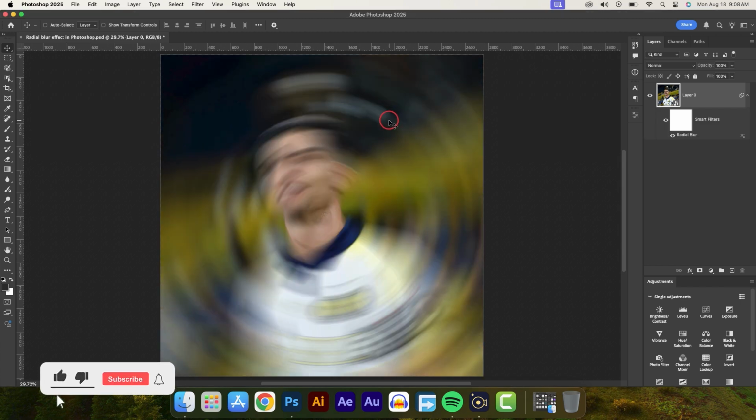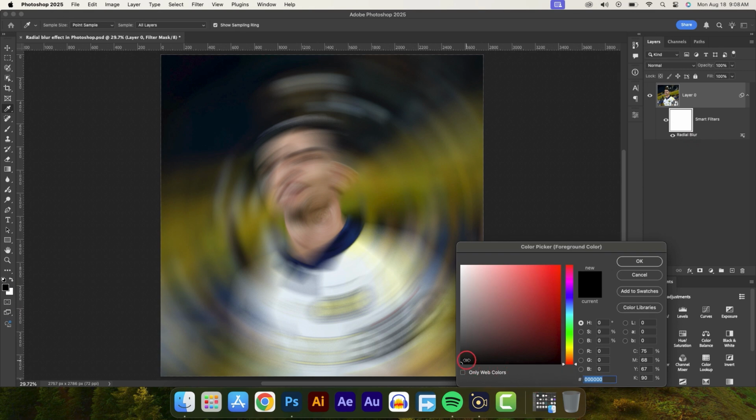Nice. So now what we do is select the layer mask that it came with. This is the radial blur layer mask. So make sure it's active, select it, and also make sure that your foreground color is set to black.